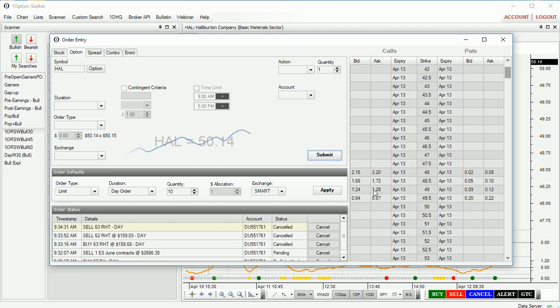So let's go in and let's buy these $49 calls. When I click on the bid, it assumes that I'm going to sell the options. When I click on the ask, it assumes that I'm going to buy the options. So I'm going to click on the ask, and you can see buy to open is populated for the action. Quantity 1, I can ratchet that up or down. Let's go up to 5 contracts.